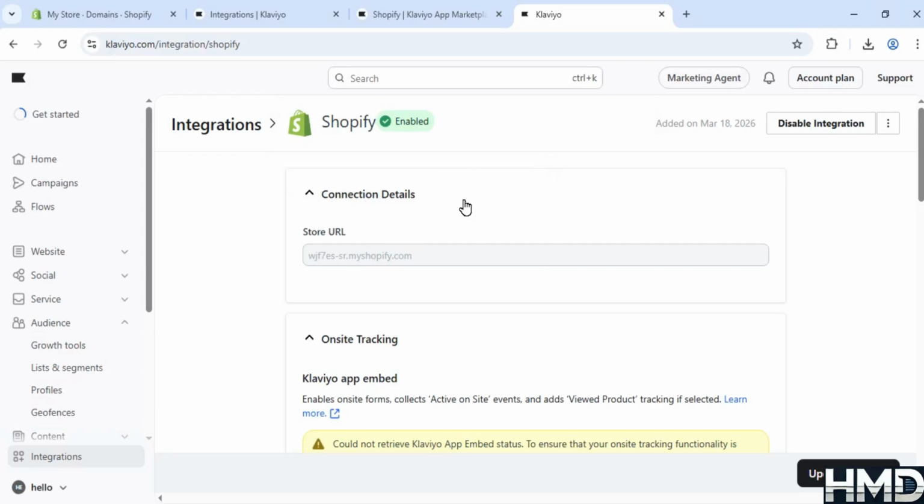To sum up, we connected Klaviyo with Shopify so we can track customer behavior, collect data, and start using flows and automations to grow our store. Once everything is connected properly, Klaviyo will automatically sync your data and help you send more targeted and effective messages. So that's how you do it.